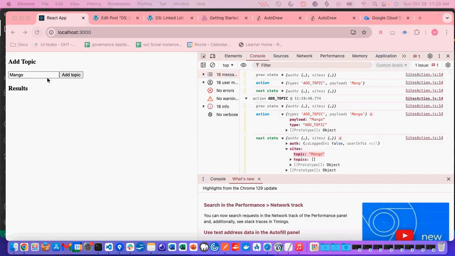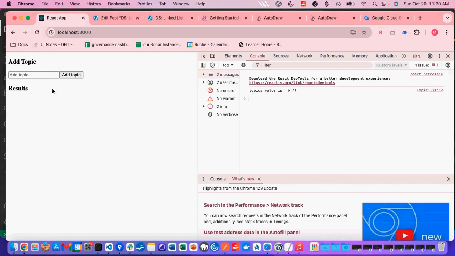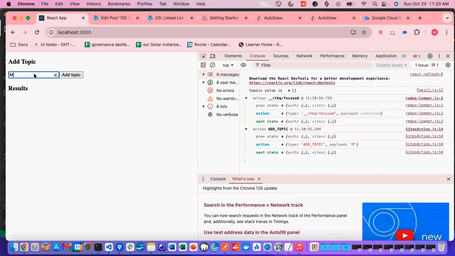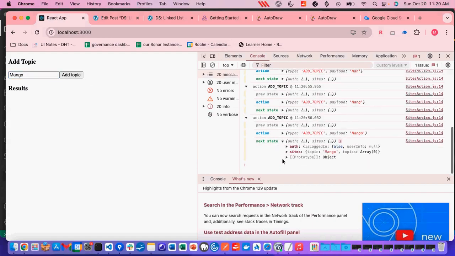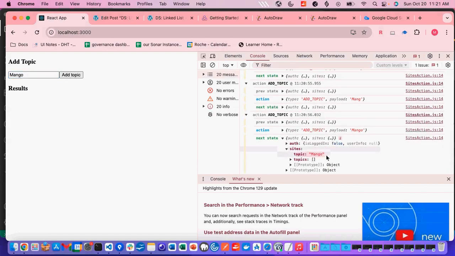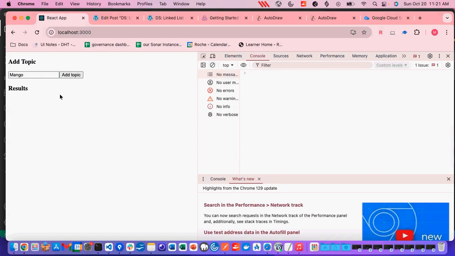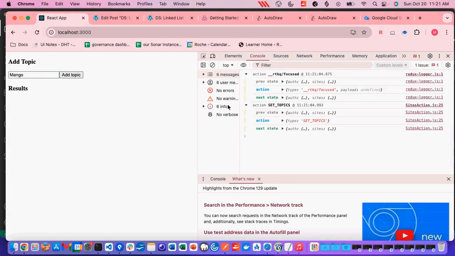I'll refresh the page. So I'll here put mango. Now mango is in the topic. If you see topic, we have mango here. Let me click add topic. When I click add topic, we call the set topics. And if you see in the next state, topic has become empty and topics will become with the mango. Let's try to add one more, apple.